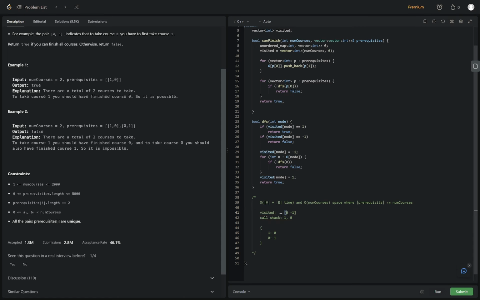So neither of these triggers. We're going to change this to -1, and now we're going to look at its neighbors. So 4, and 0 has a neighbor of 1, so we're going to call DFS on 1. Now our call stack is at 1.